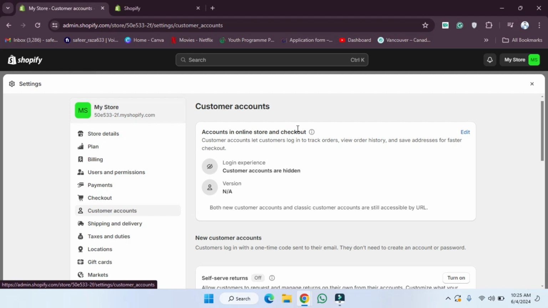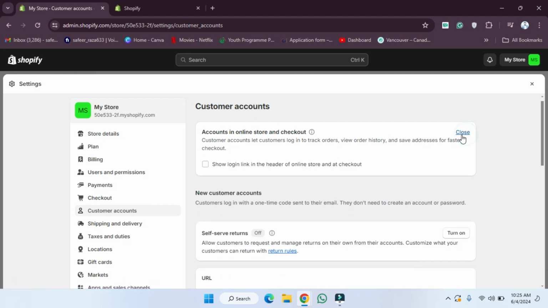And after clicking on the customer account, as you can see, accounts in online store and checkout. So currently I have no account because the Shopify website account is new, and that's why customers are not here. So if you want to edit these settings, you can also do that. You have to click on the edit.